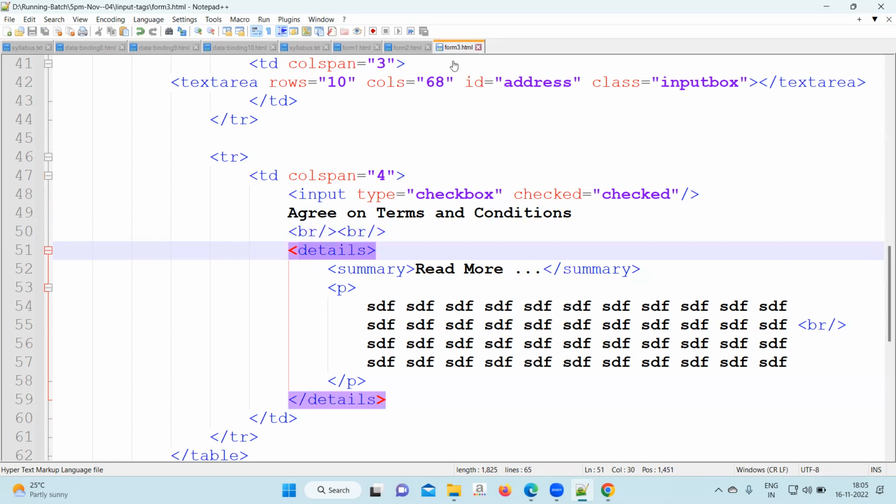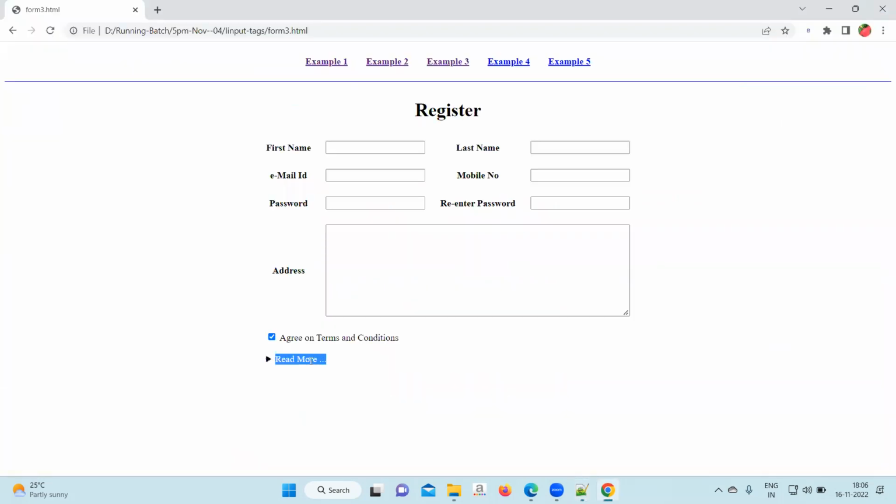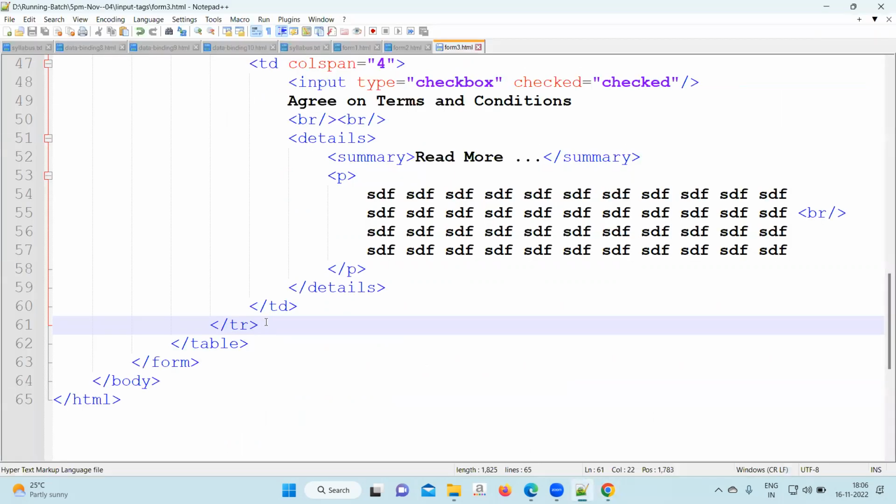Okay, so hope something like this. Is it proper? This is for read more, read less for terms and conditions. Tag name is called details and summary.